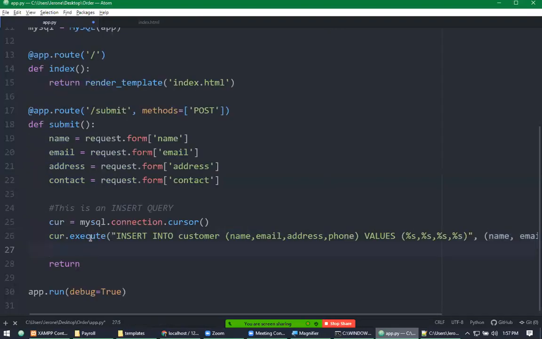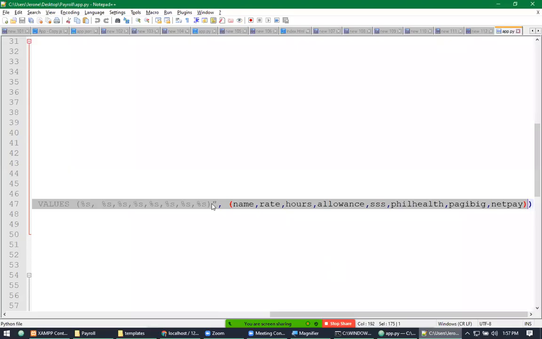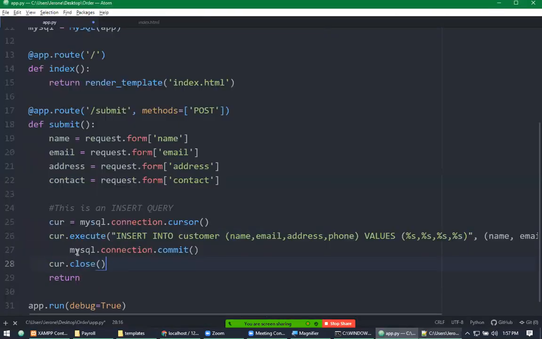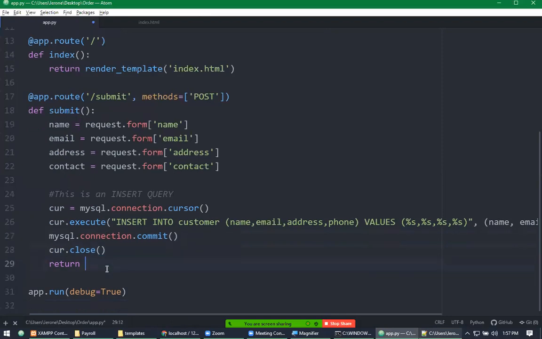Then once i-execute niya na yung ating insert query, sabihin lang natin mysql.connection.commit, para i-insert niya na yung mga data na sinubmit natin. And then, at the end of the execution, kailangan natin i-close yung ating connection para hindi tayo magkaroon ng problem. Alright, so that's it. Then, doon sa return, pwede mong sabihin, let's say, inserted successful, para malaman natin na na-insert talaga yung ating mga record. So, save.